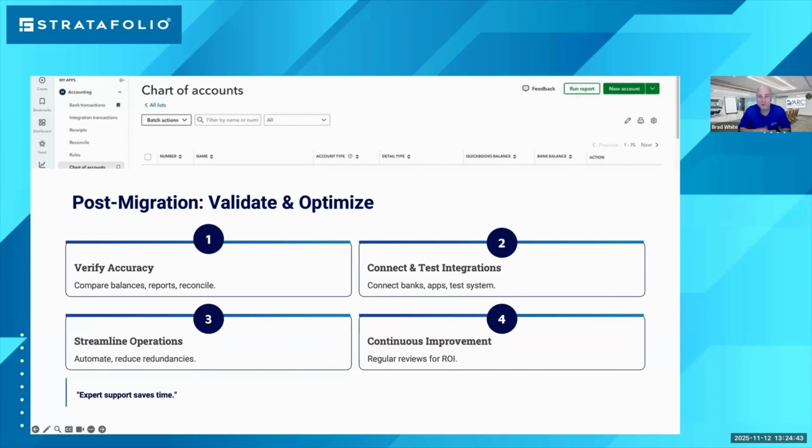Yeah. And really, the last thing I'll say related to 3 and 4 there is just take advantage of the efficiencies that are built into QBO.